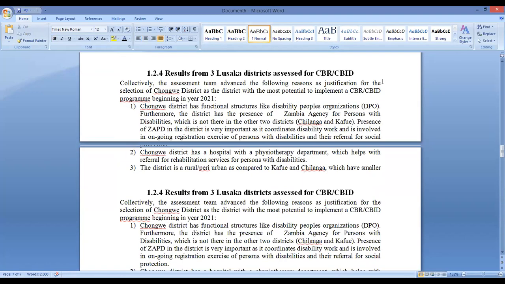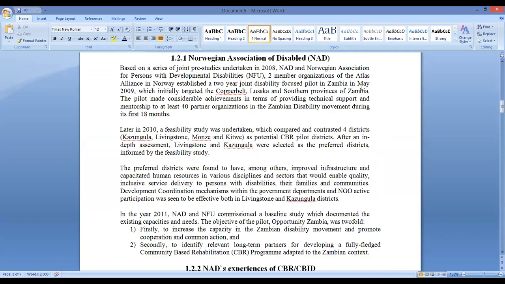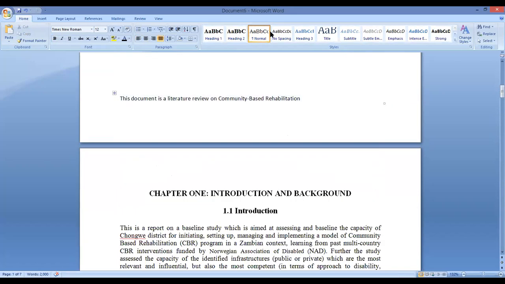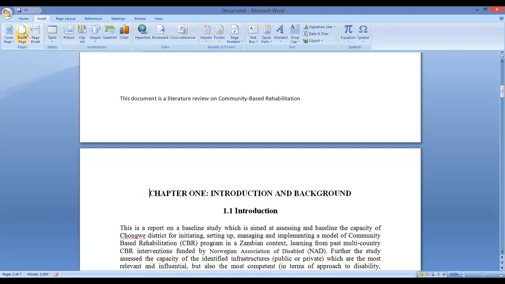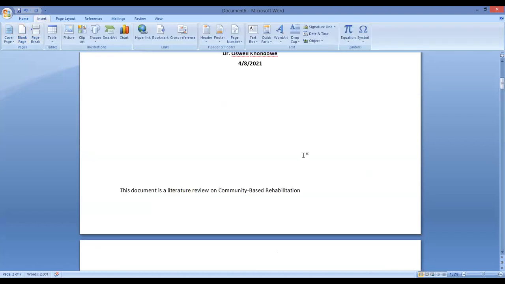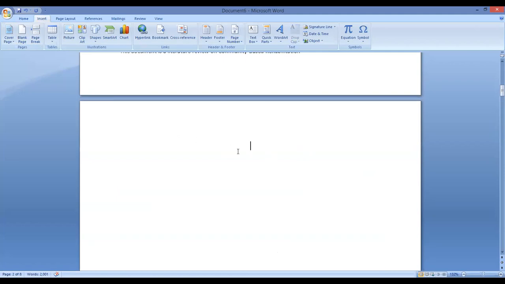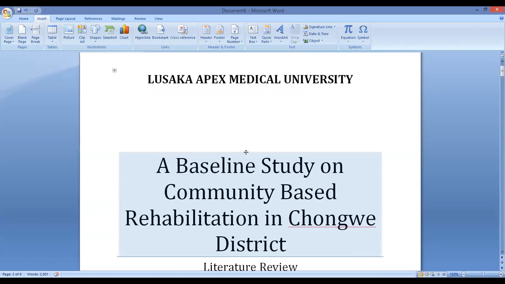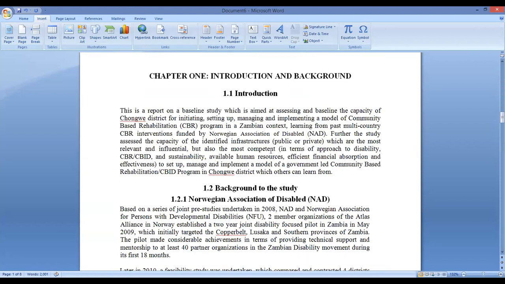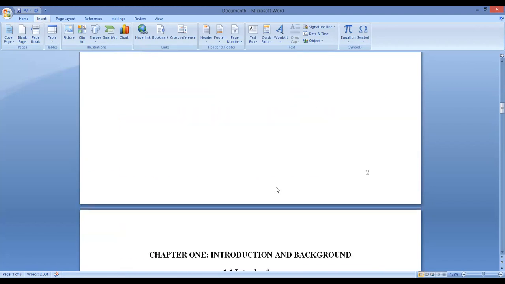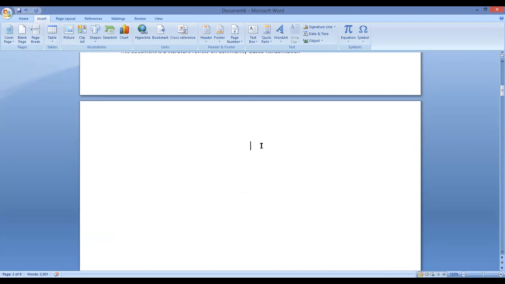Now it's time for me to make my table of content. So the first thing that I would do here is I want to have its own page where to put the table of content. So I'll put the cursor here, then insert blank page. So on this blank page is where I want my table of content to be. You've seen, this is my cover page. This is where my information begins. And this is where I want my table of content to be.